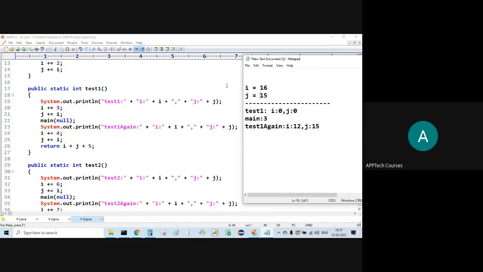Then J plus is equal to I means J plus I. Current value of J is what? J plus I value is what? 16. 31. Now returning I plus J plus 5.